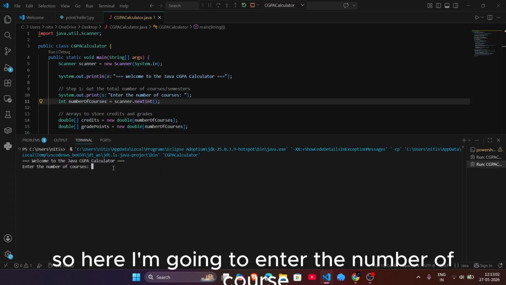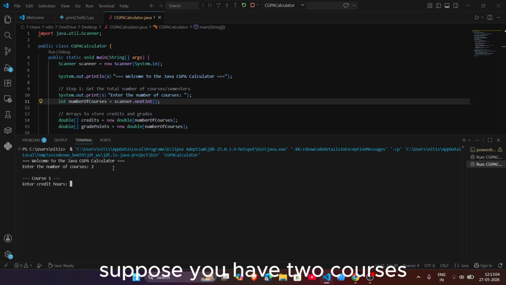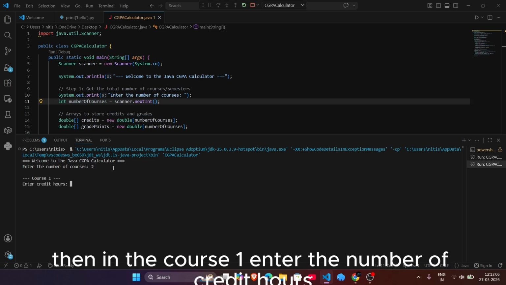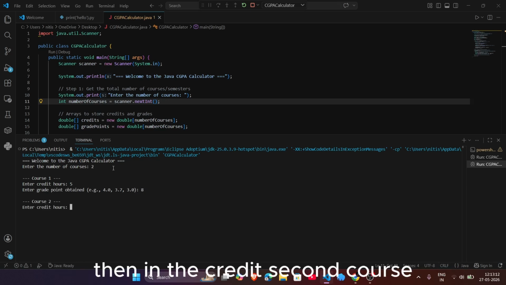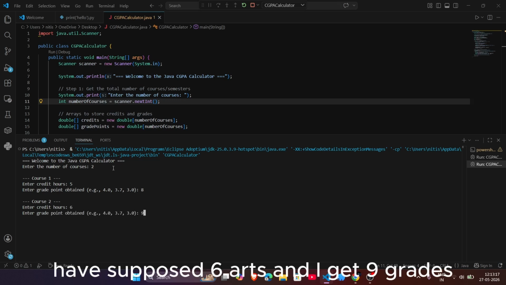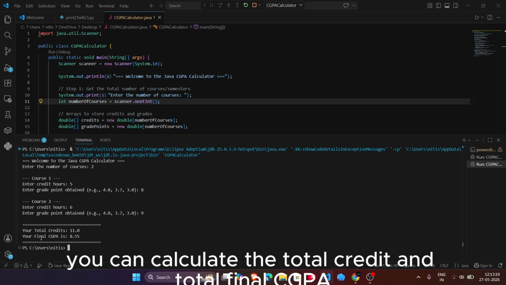Here I am going to enter the number of courses. Suppose I have 2 courses. Then for course 1, enter the number of credit hours. Suppose the hours are 5 and I got grade 8. Then for the second course, suppose 6 credit hours and I get grade 9. Then here you can see the total credits and the final CGPA.